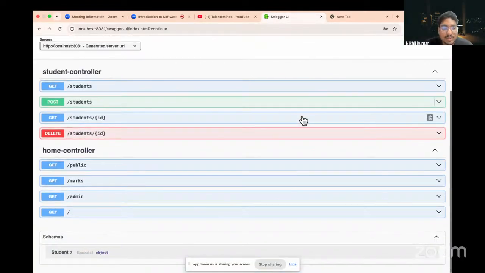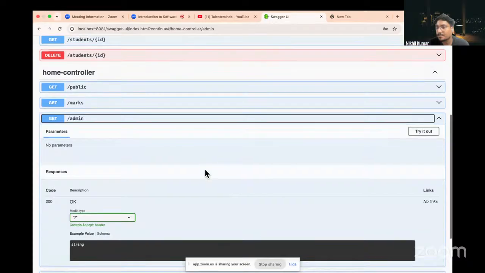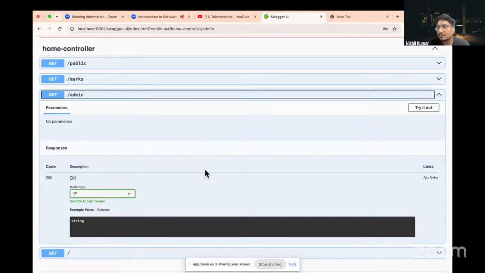Now see one thing, can we access this API? If we want to access this API, can we do it? Yes or no?